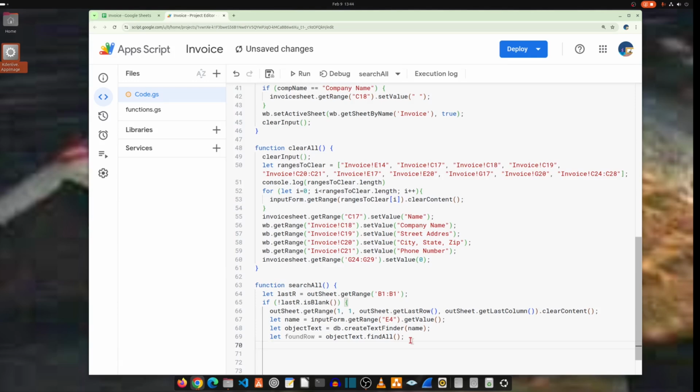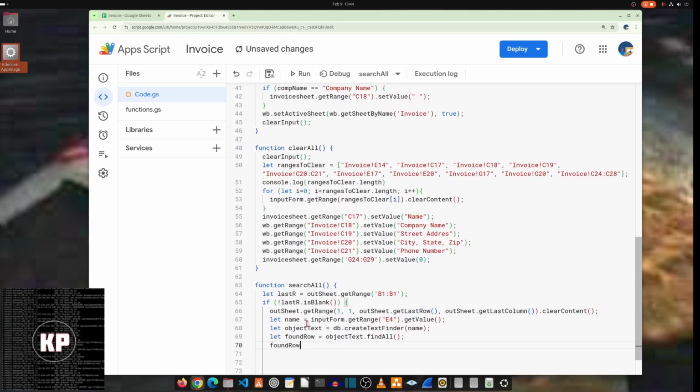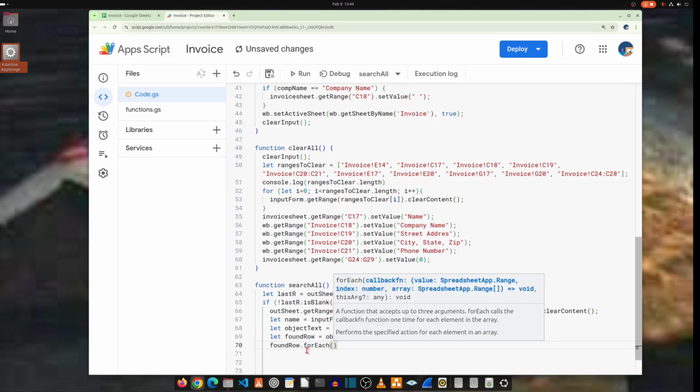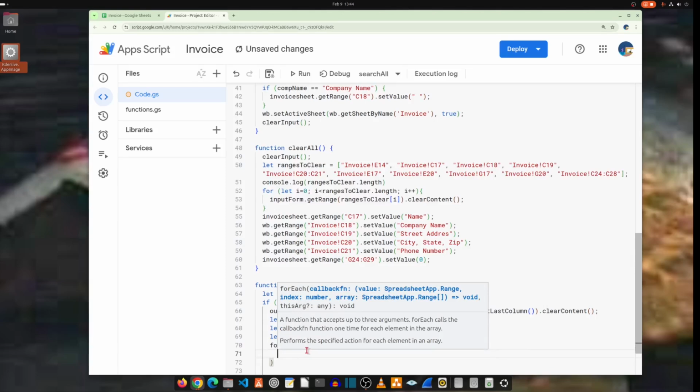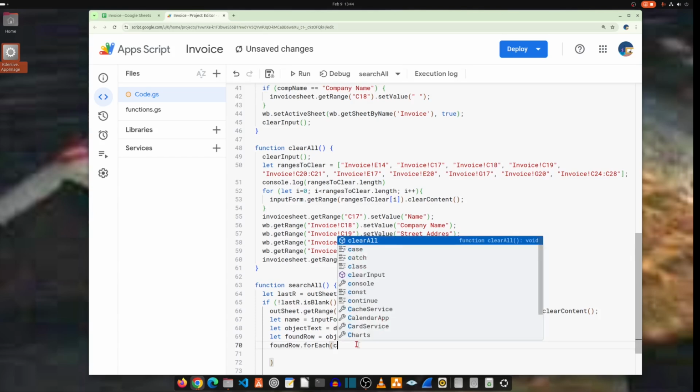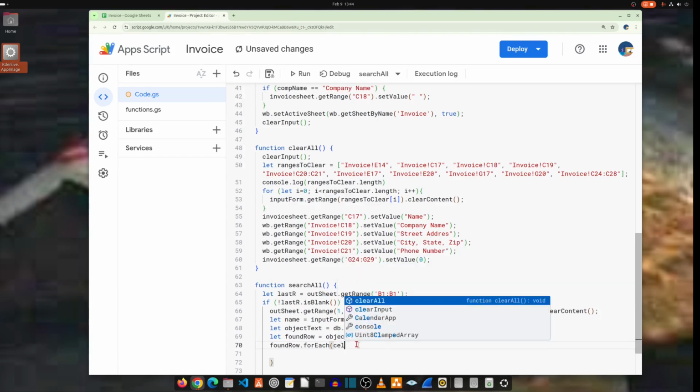We're going to go ahead and do the variable found row, because that's the array where we put all our matches in. Dot forEach, it's going to be our loop, open parentheses, and then we have to put the row number of each one of those matches into a variable. That's what we're going to call cell. And that's what this does here.